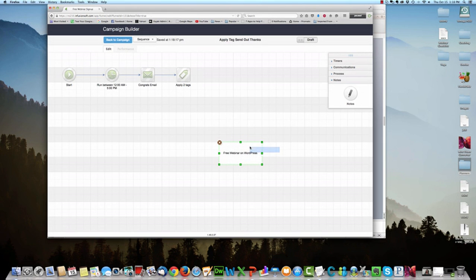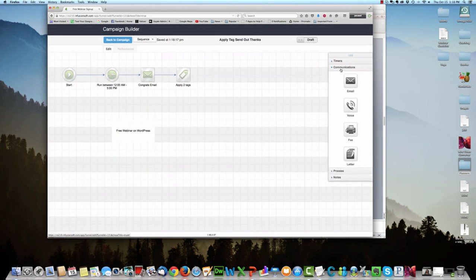If you want somebody to have a little bit more about this, you can drag and drop that. So that's really not part of the sequence. Now I can do multiple things in here. So I could go and apply the tags, and then the next thing I could do, for instance, is another communication.